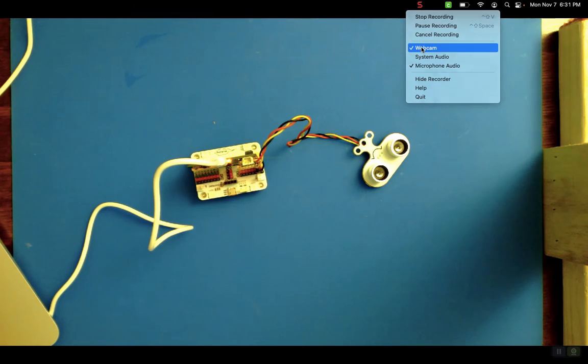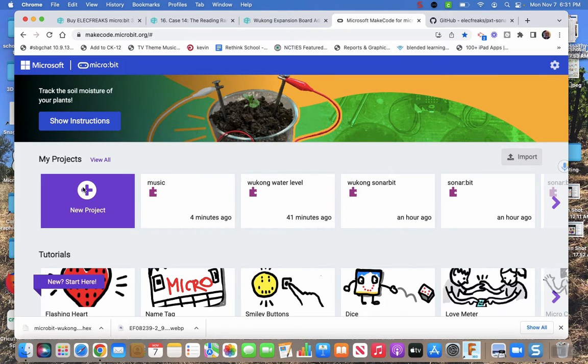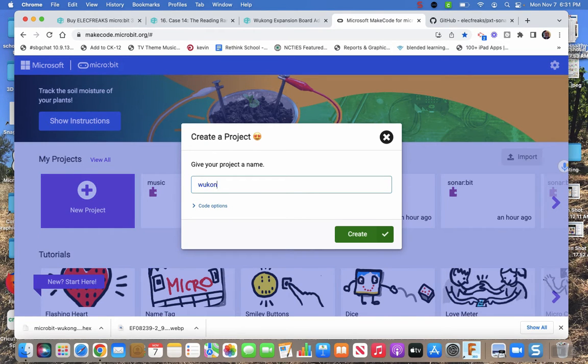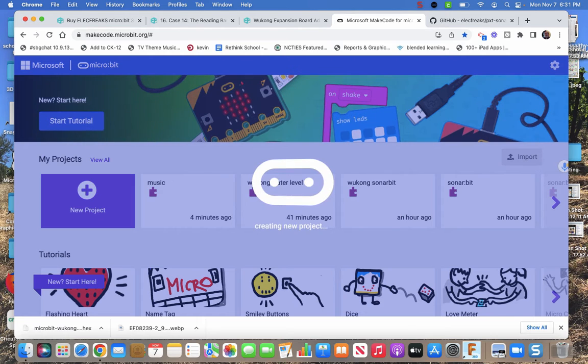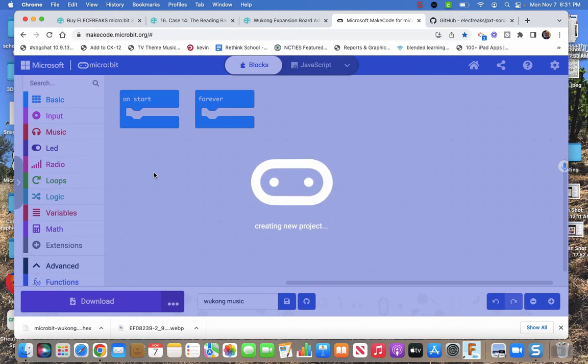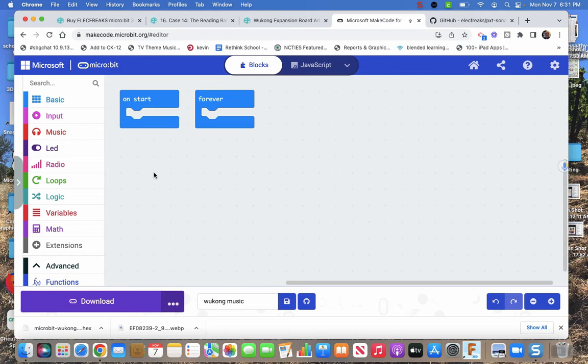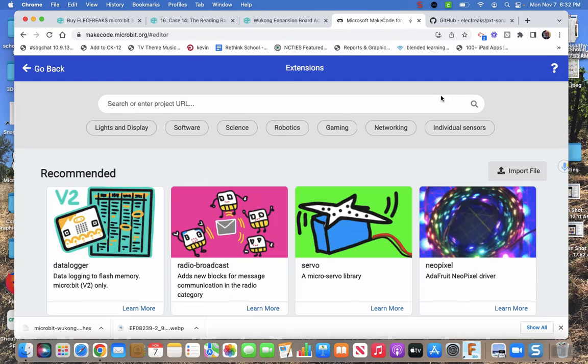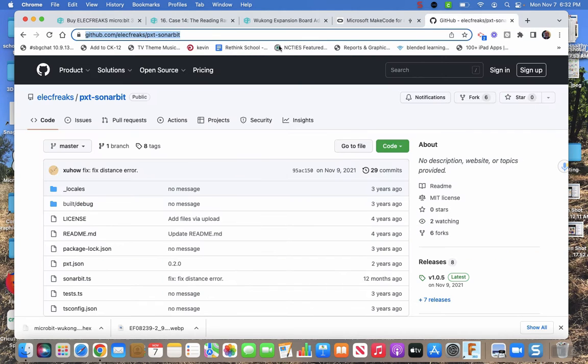Let's go here. Look at music. Do we even need it for this? Yeah, because we need the pins in order to do this. So what do I need to do? I actually don't need the Wukong extension. Remember if we go here and get extensions? But I do need that sonar bit extension.